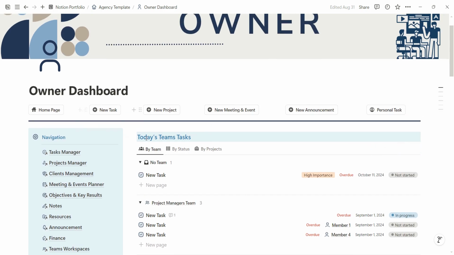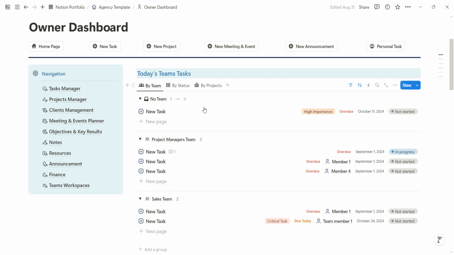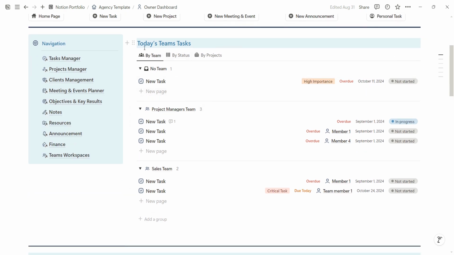So in this owner dashboard, you can see you have your navigation bar on the left. Also, buttons if you want to add a new task, new project, meeting, announcement, or personal task, you can add them from here. So in here, you can see the today's team tasks. So for each team, you can see the tasks that they are working on, right?